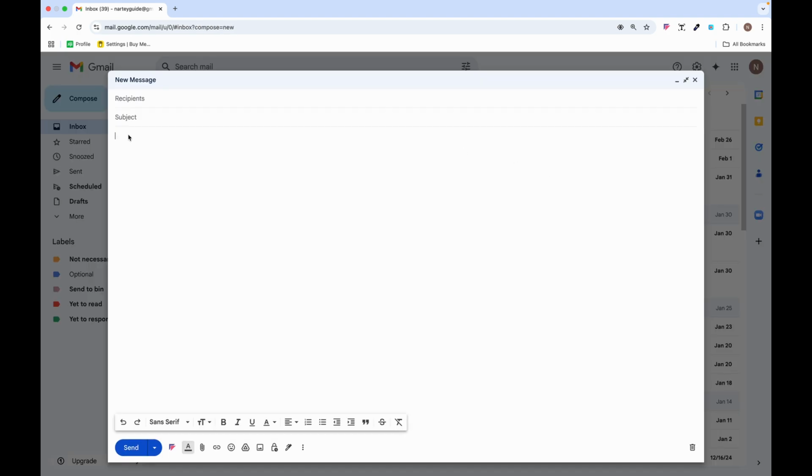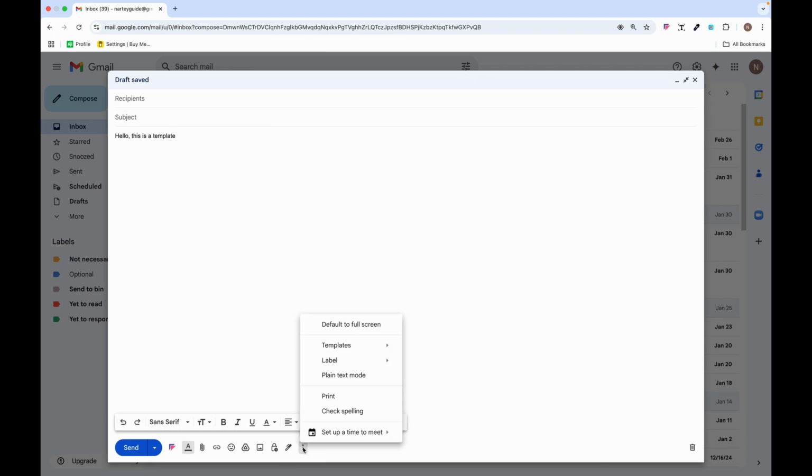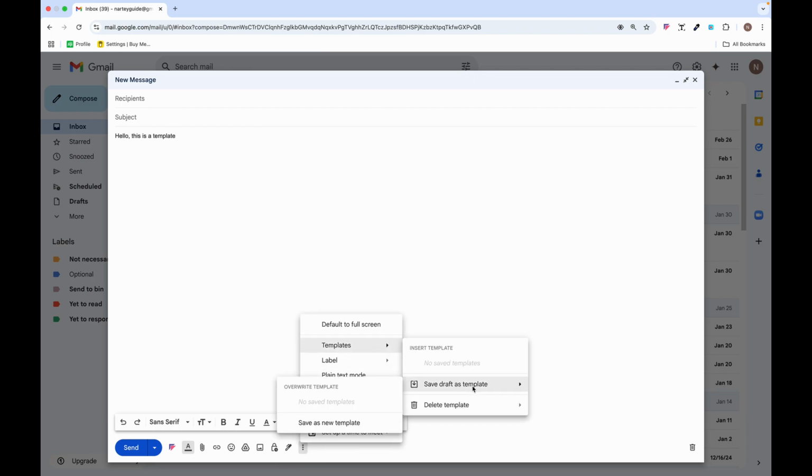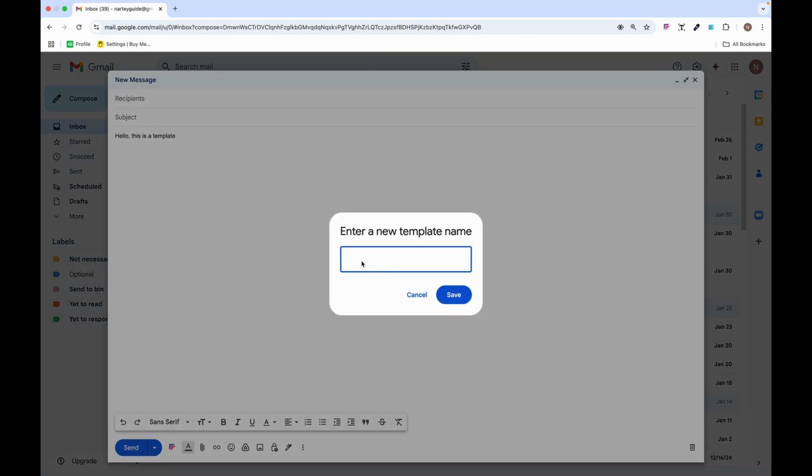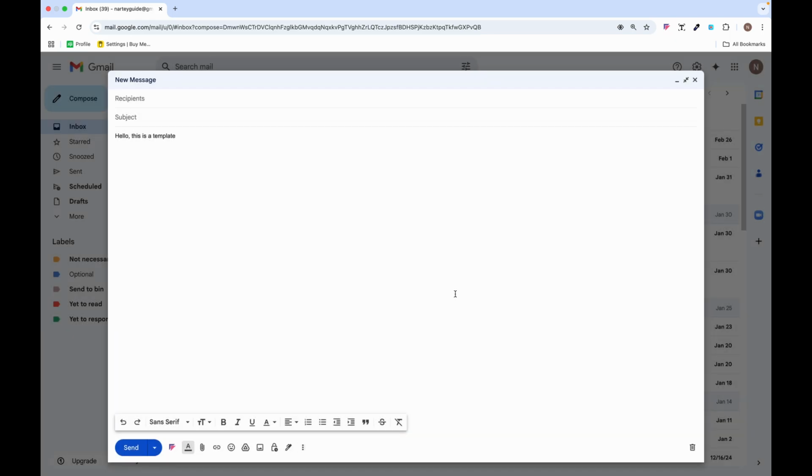You craft your message over here. Make sure that you craft the message that you want to save as template. Then you navigate your mouse to the more options, click on it, and then under template, you save draft as template. Okay, so you make sure that you save draft as template, and then you click on save as new. Then you enter a new name, and you click on save.